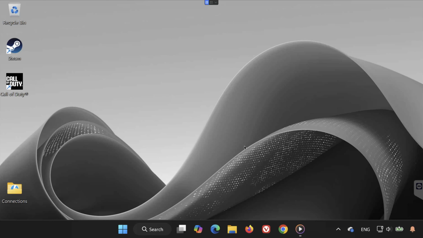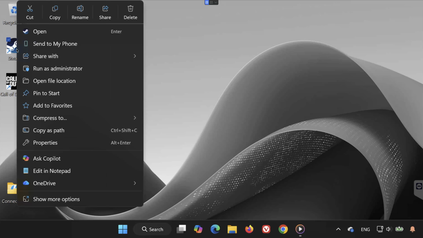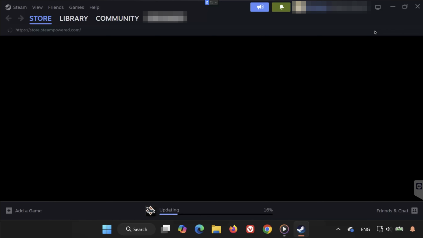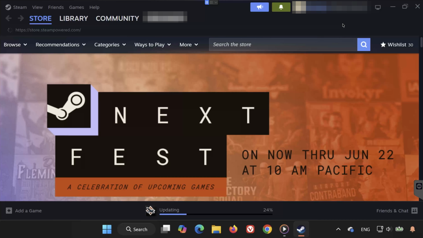Solution 3. Locate your Steam shortcut. Right-click it and select Run as Administrator. Steam should now attempt to update itself again. Check if the update completes successfully.